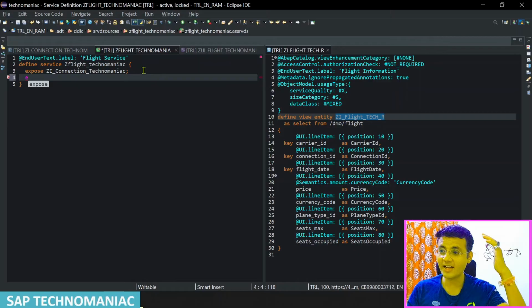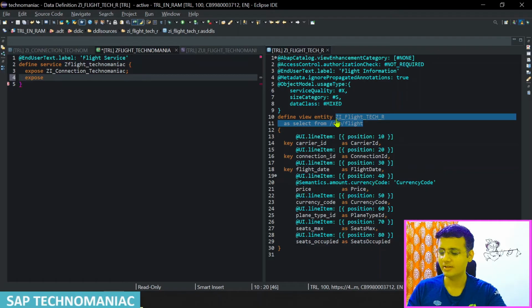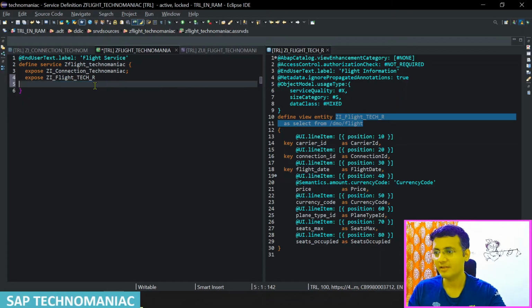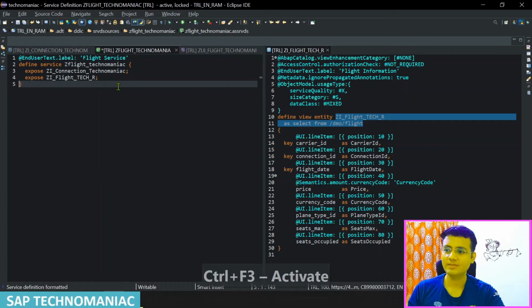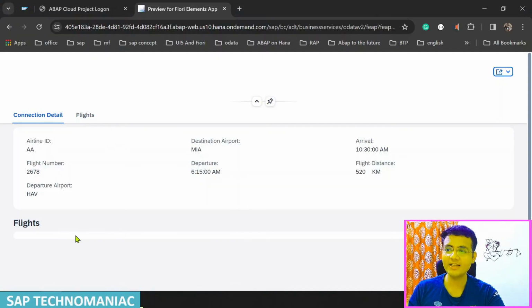Initially, the first time when I created this one, I made this kind of mistake. So that is the reason. When you do it the first time, if you do it without knowing, you will definitely make this kind of mistake. Control Z, and you have to use Control F3. Now I have exposed this particular service as well. Now let me go and refresh my application. Now I'm getting the flight data related to AA2678.